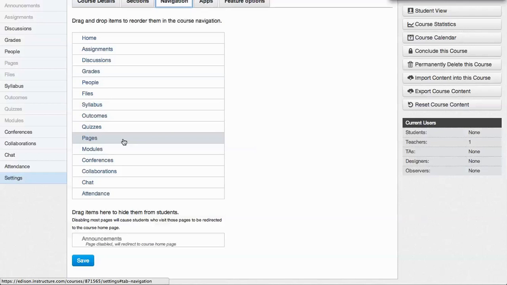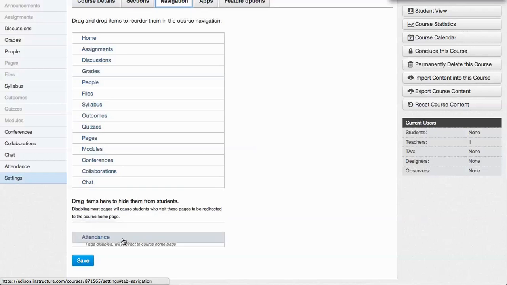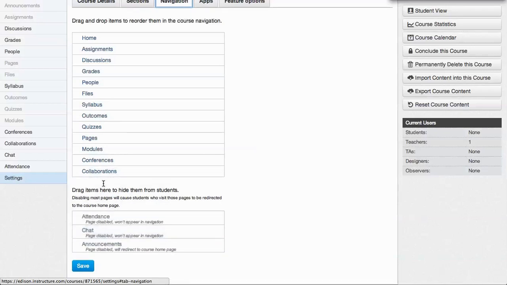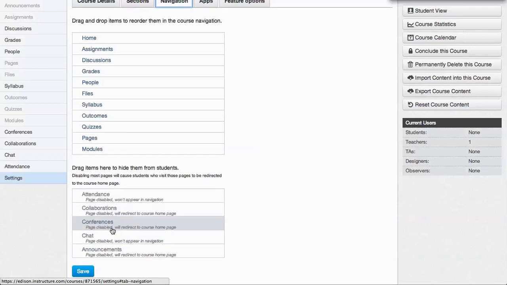If you plan to use Canvas only as a file repository, the only option you'll want enabled is the Course Files link. I'm going to drag all of the other links to the bottom list so students won't have access to anything but the files for this course.